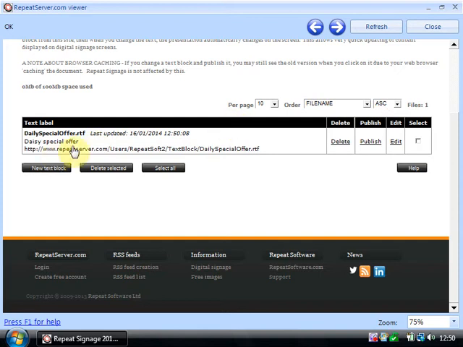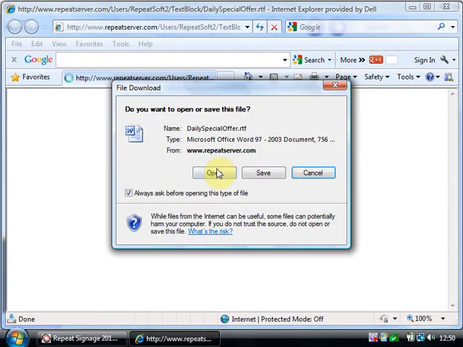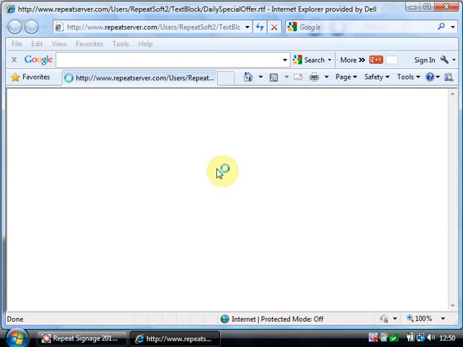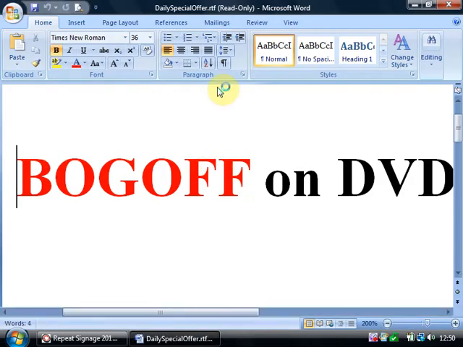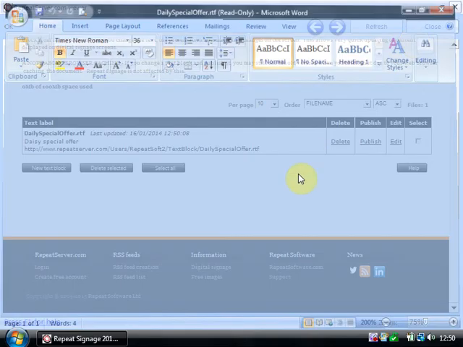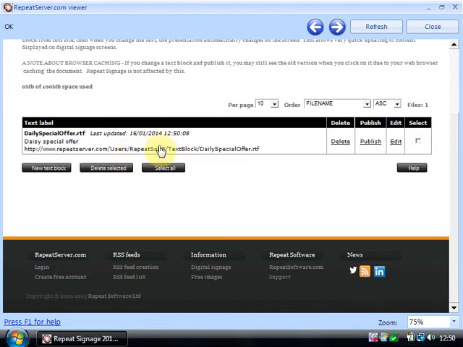And you can see it gets a unique address here. So repeatserver.com users, that's my account name, text block, daily special offer. Now if I actually click this file and I open it, it finally gets there. You can see this is just an RTF file, a rich text file, and this is just standard text. But the point being, it's hosted on a website at this particular address. I'm just going to close this.